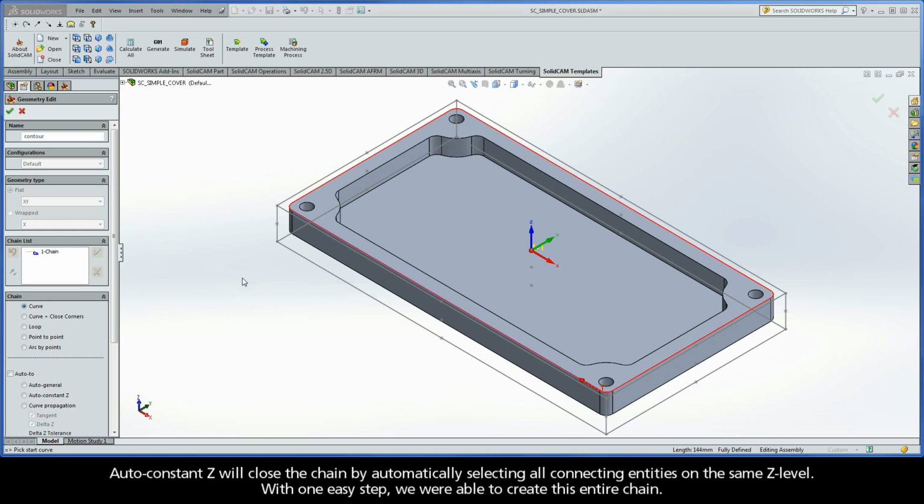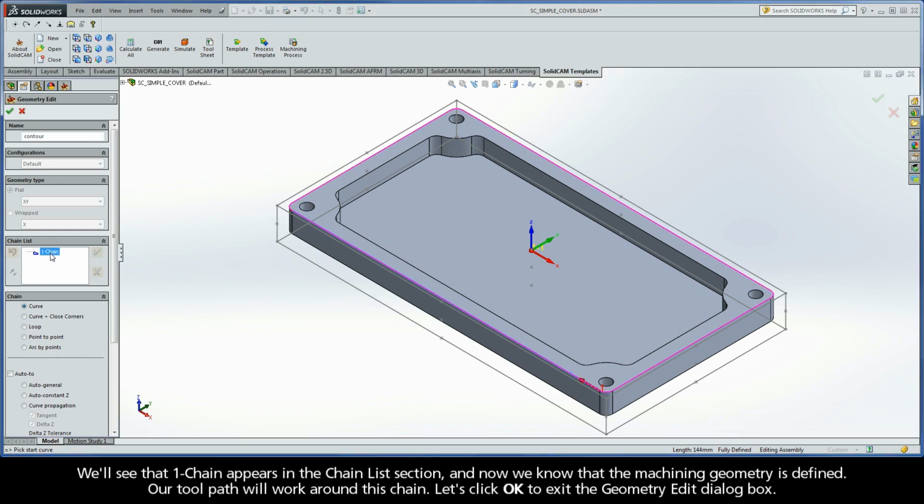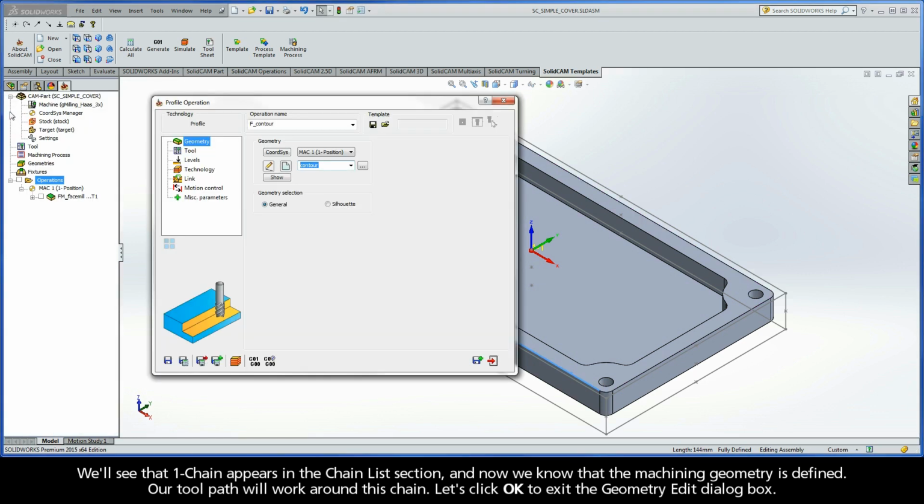Auto Constant Z will close the chain by automatically selecting all connecting entities on the same Z level. With one easy step, we were able to create this entire chain. We'll see that Chain 1 appears in the Chain List section, and now we know that the machining geometry is defined. Our toolpath will work around this chain. Let's click OK to exit the Geometry Edit dialog box.